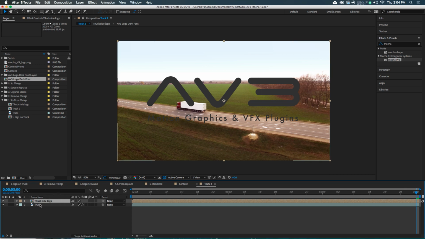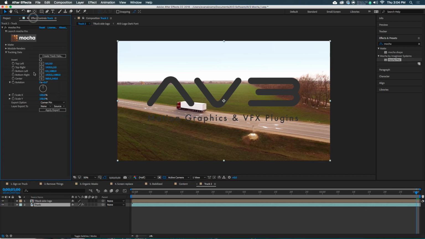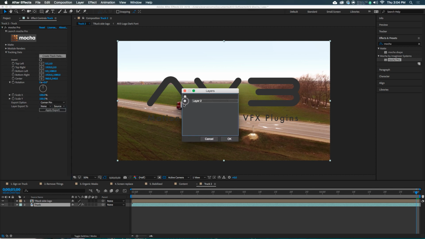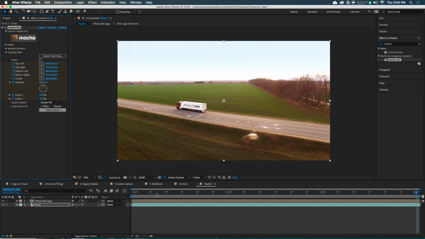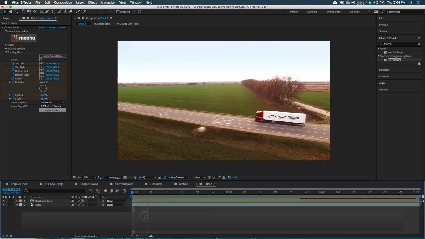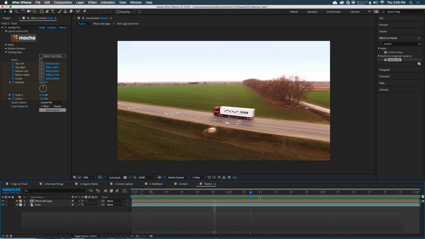So what we'll do is we'll just go to the truck layer here, go to the effects controls, and we're going to use the export option of corner pin, and we're going to create some track data. We click the little gear on here for that layer 2, the layer that we made inside of Mocha. And it's going to populate the data out here. So you can see the corners, right on the corners of the truck, right where we left them. And we're going to export that to the truck side logo. And we're going to apply the export. There it is, stuck right on the side of the truck. So now we can play through this, and you can see how that looks.